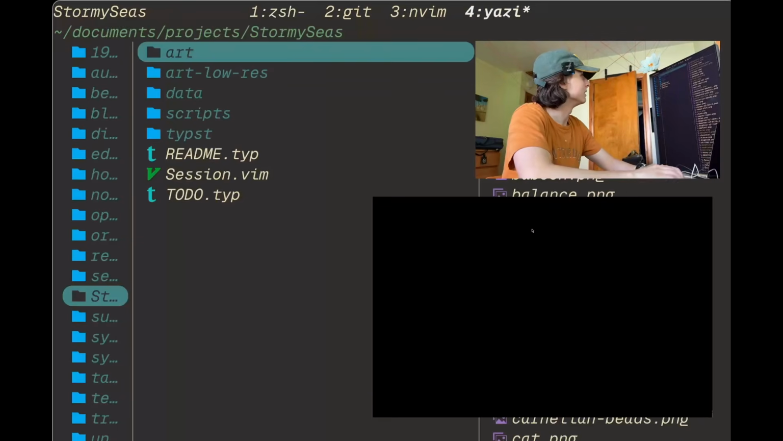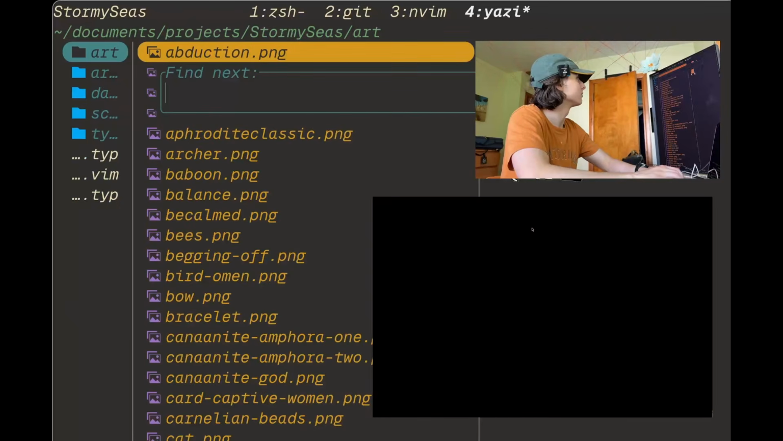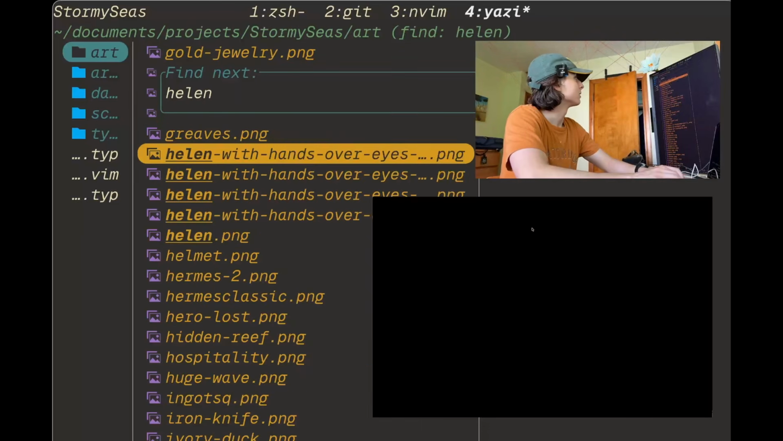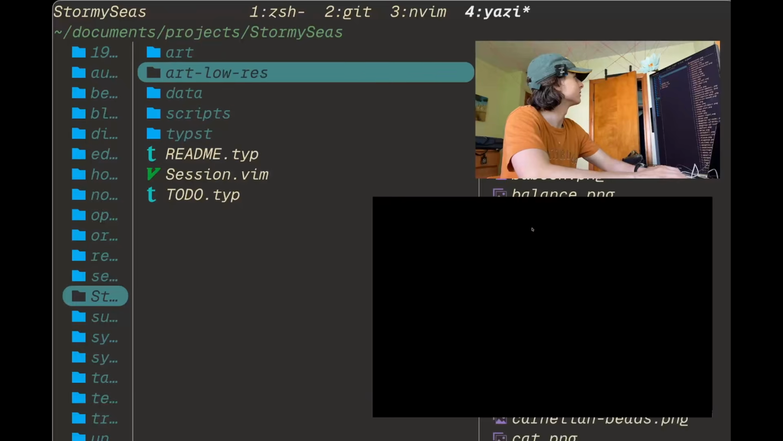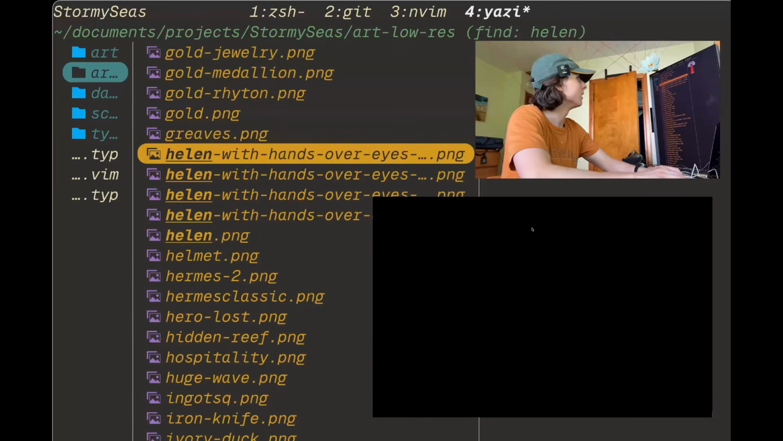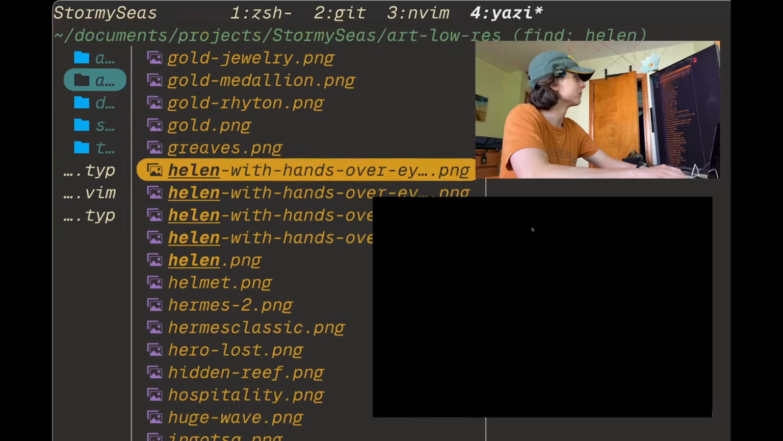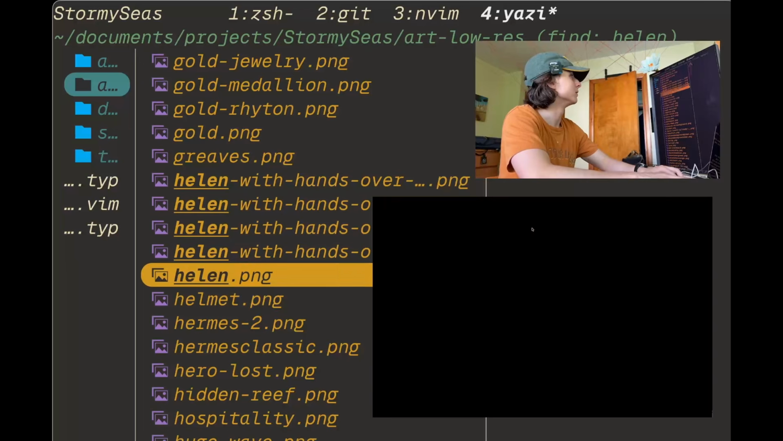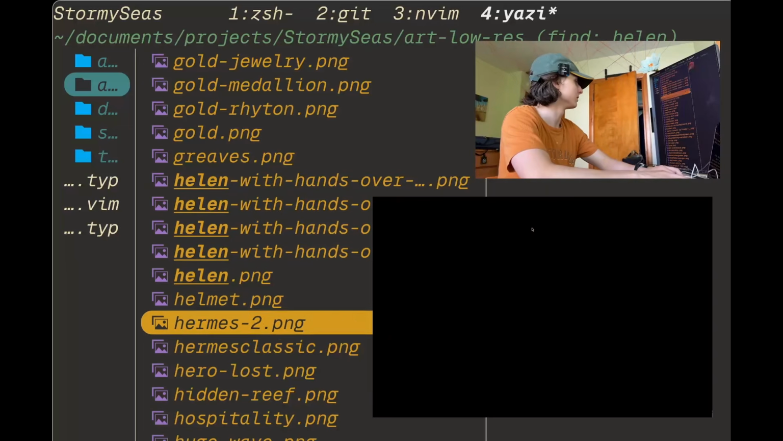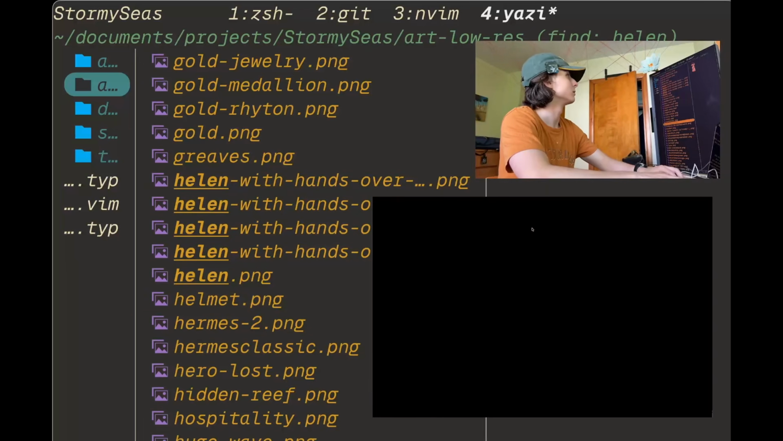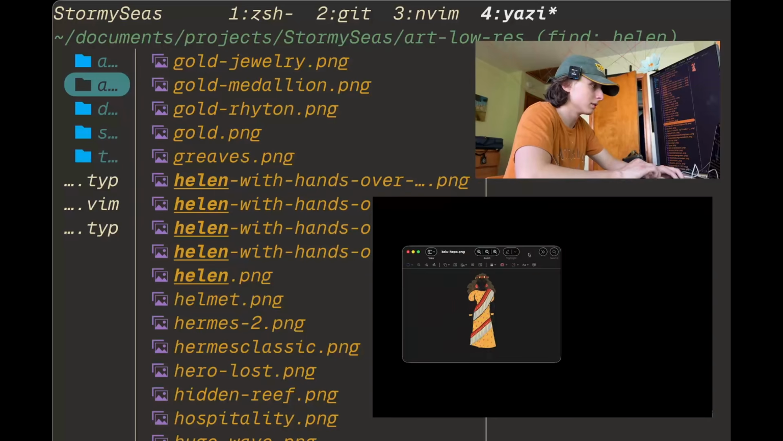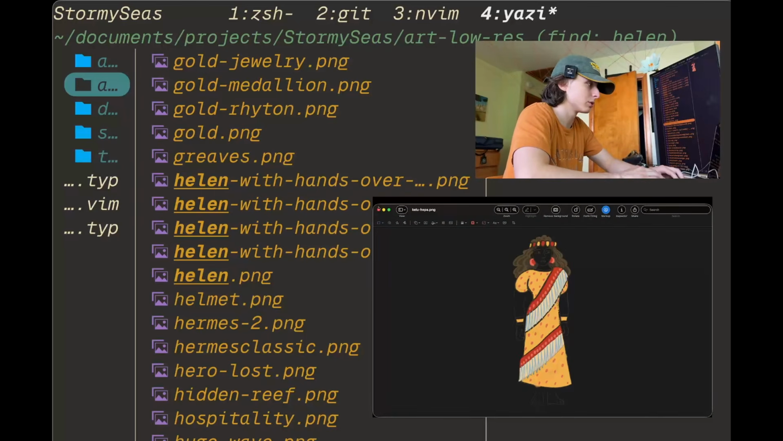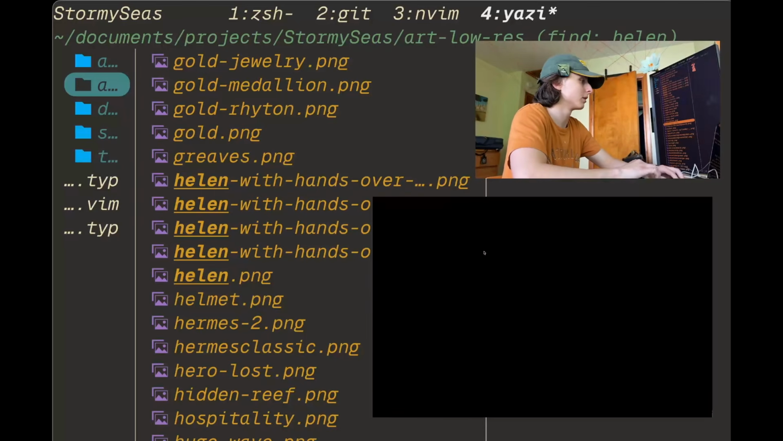I like to use Yazi to look at our art, so let's look for Helen. Lagging a little bit because I'm looking at the high res. Let's look at the low res. Helen. See, there's a Helen Phantom. There's a few different Helens, and there should be different princesses too. I don't really remember what they're called. There's one. Yeah. So if we were to open that up, you can see that's what she looks like. And these are kind of going on square tokens.